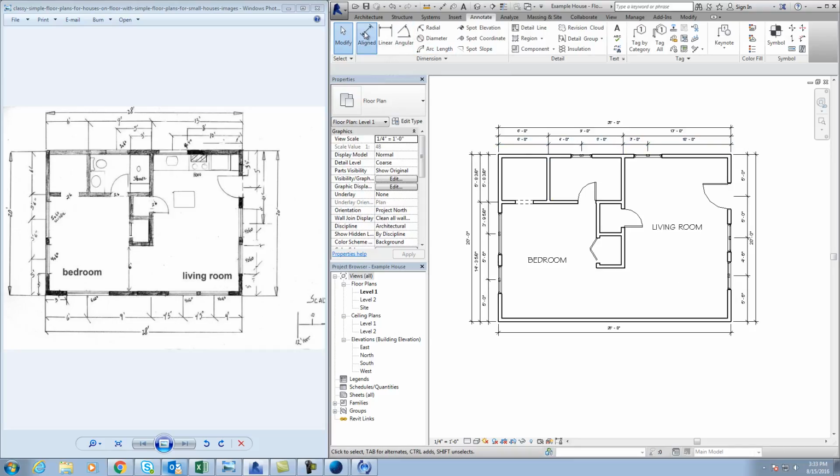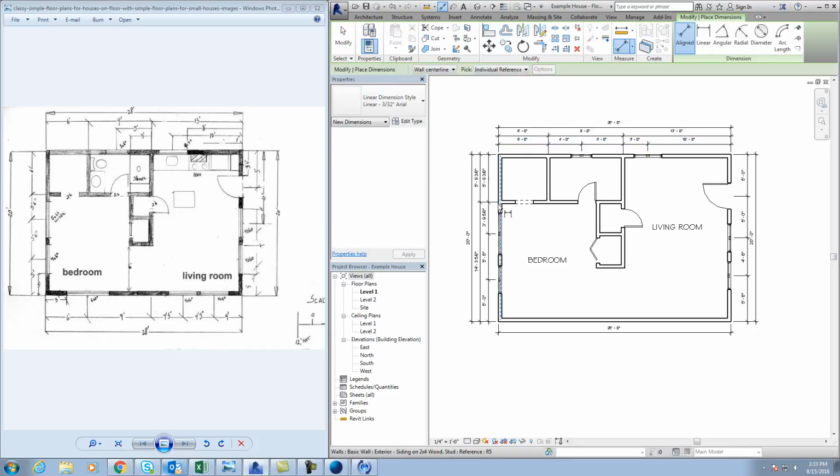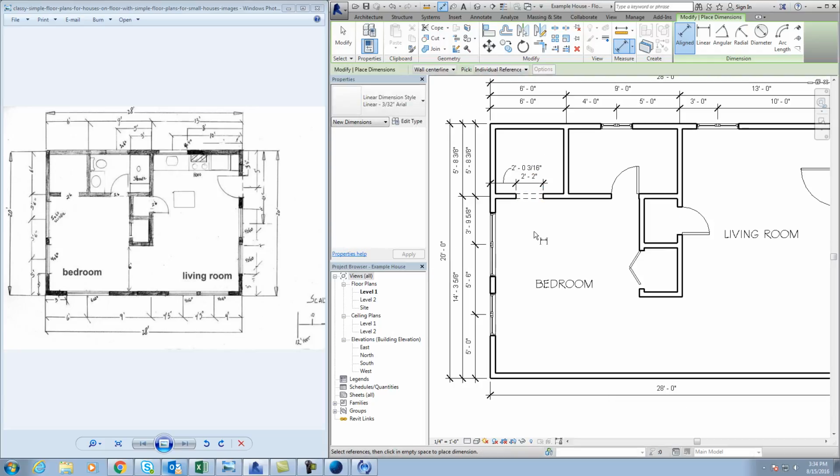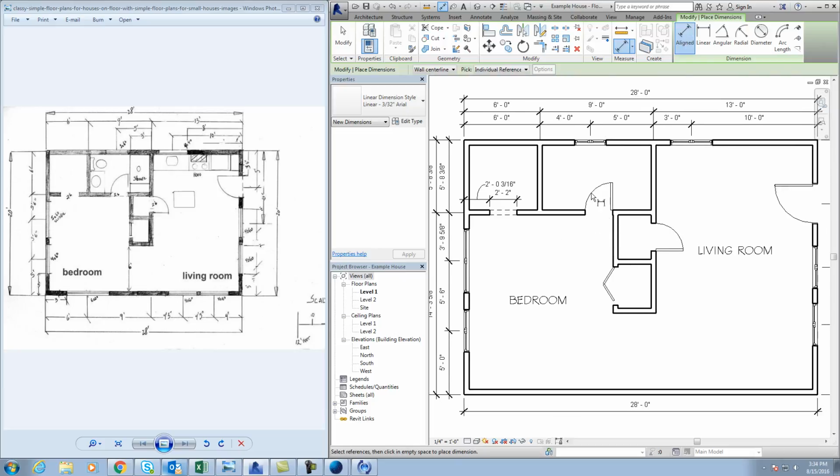Now, align. I want to go in here for this opening. Catch that point of it. And on that opening, I'm just going to do something along that line. Grab that point to that point. And there we go. This one here, I grab there to there. Just a dimension.